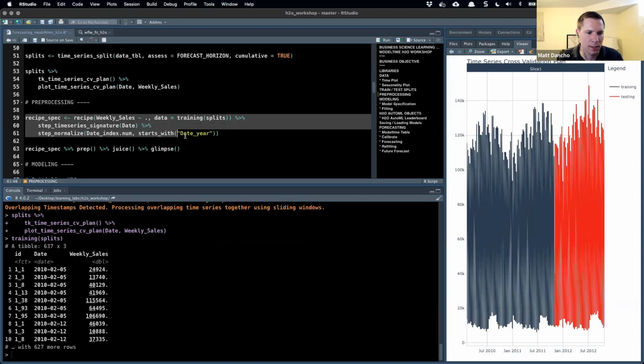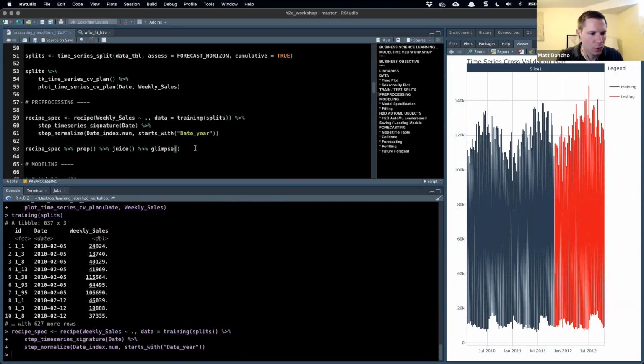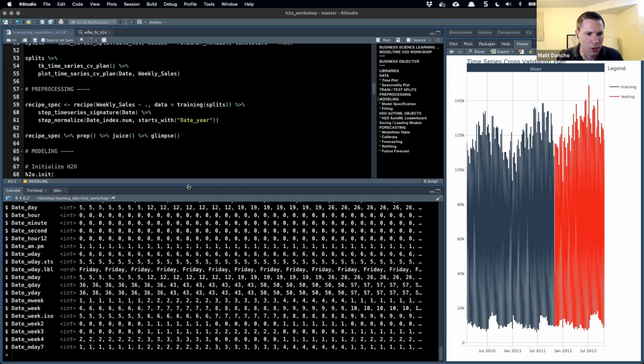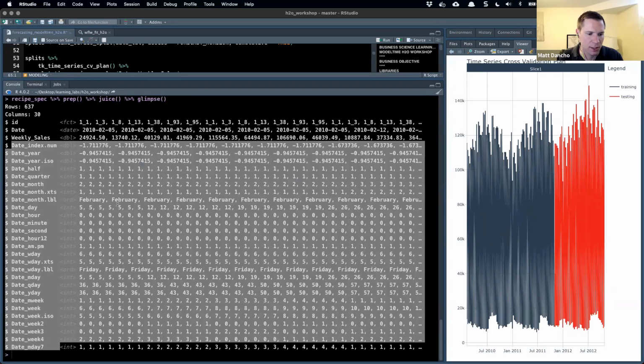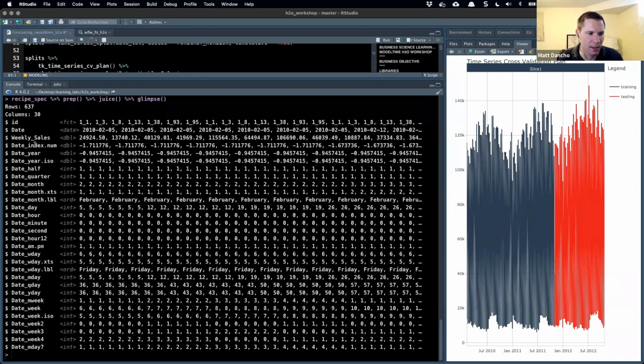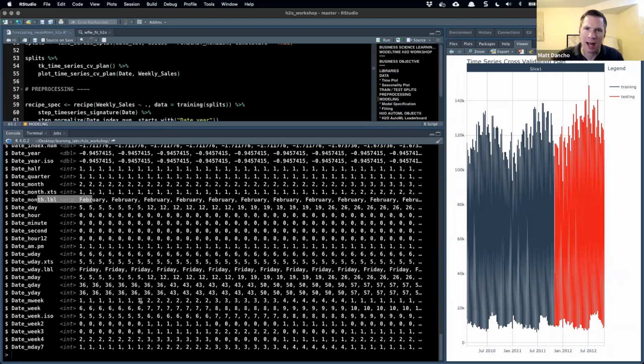So I'm going to run this, if I do control enter and then one more control enter. Our training data set goes from just being the ID, date, and weekly sales columns to now having a bunch of other features in here. We've got things like the date index, the date year, the month labeled, and so on. These are what are called engineered timestamps or calendar features. It's just added those in there.